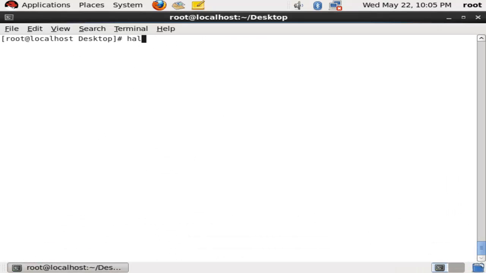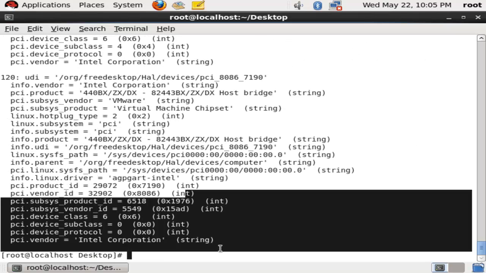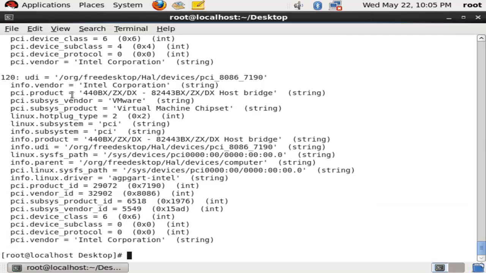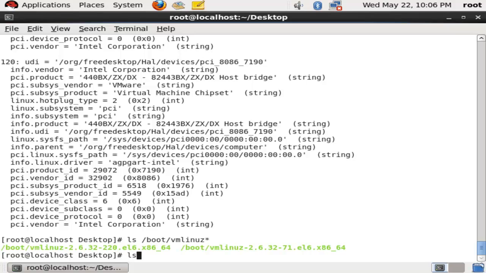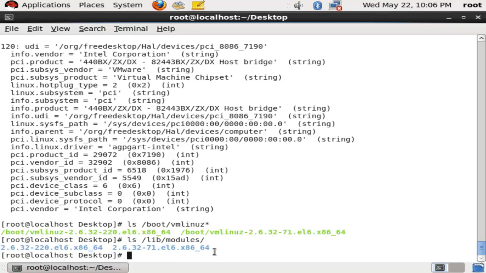And one another command which is very simple, hal-device. You will get all information about your hardware in your device, in your Linux, and you can see this in ls /boot/vmlinuz. Like here I have two VMware Linux images, one is 220, one is 71, which is the kernel.